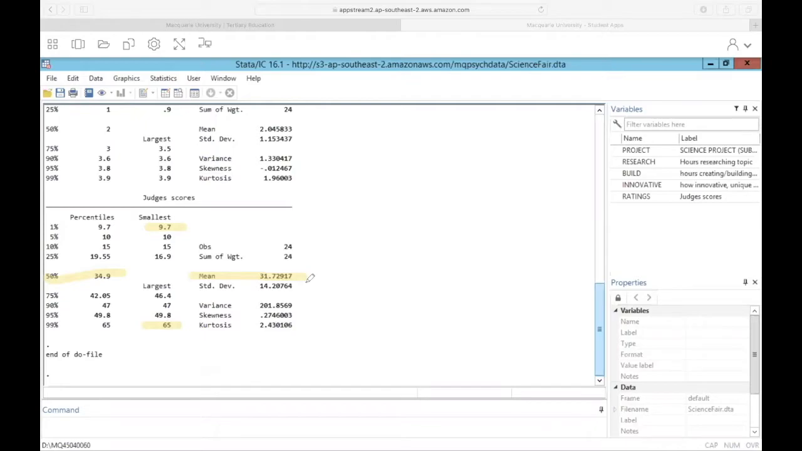As with hours spent researching, it looks like our skewness statistic suggests a slightly positive skew. 0.27 would be considered slightly positive, and our kurtosis statistic of 2.43 would suggest a slightly platykurtic distribution. So all of this should start to become second nature to you. Let's go ahead and confirm these statistics with a frequency distribution.